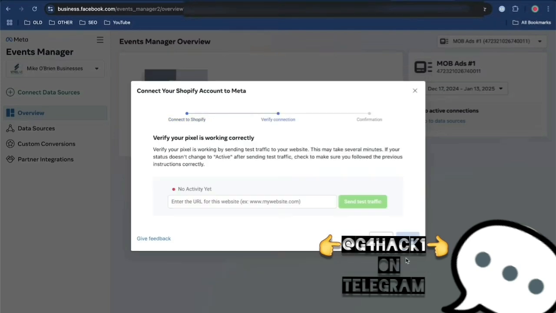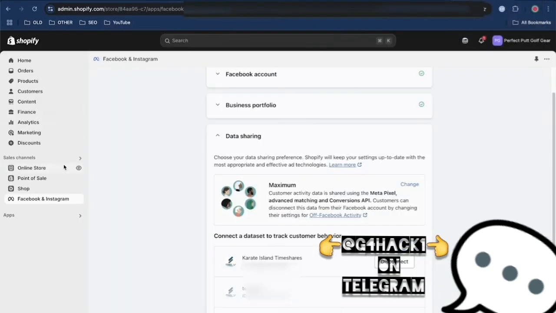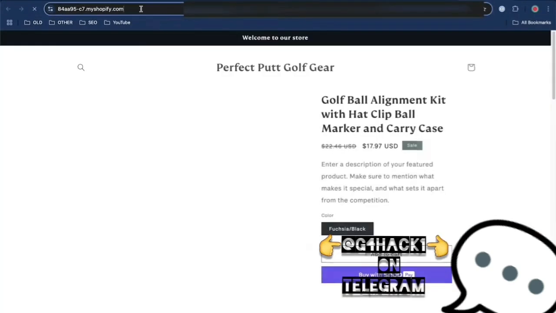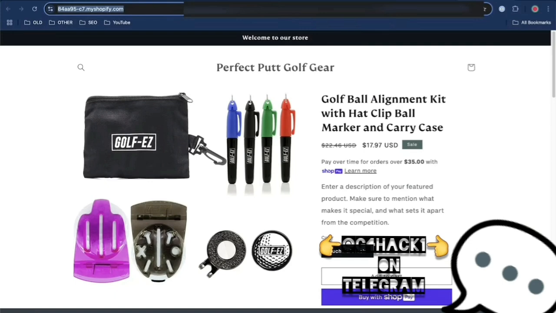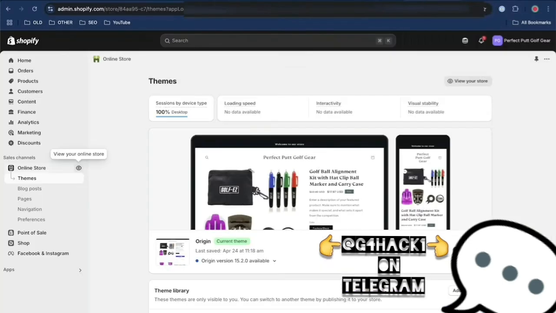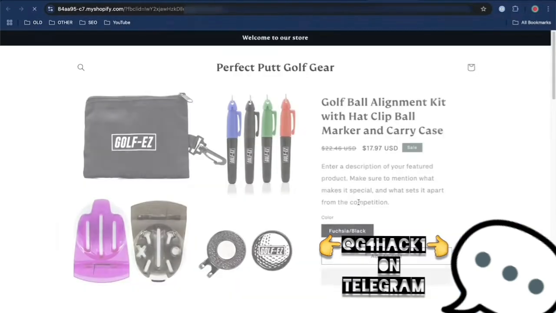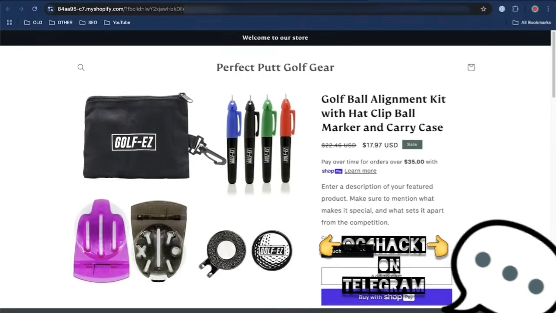So I'm going to go to next. We can verify the pixel is working correctly. So let's go back and find our domain. I'm going to go to online store, click on the little eye icon. It'll bring me into a new tab. I don't have a proper domain on this right now. It's just a little test demo store I'm using, but I'll use this domain. I'm going to paste it in there. We'll send some test traffic, see how it works. There we go, sending some test traffic.